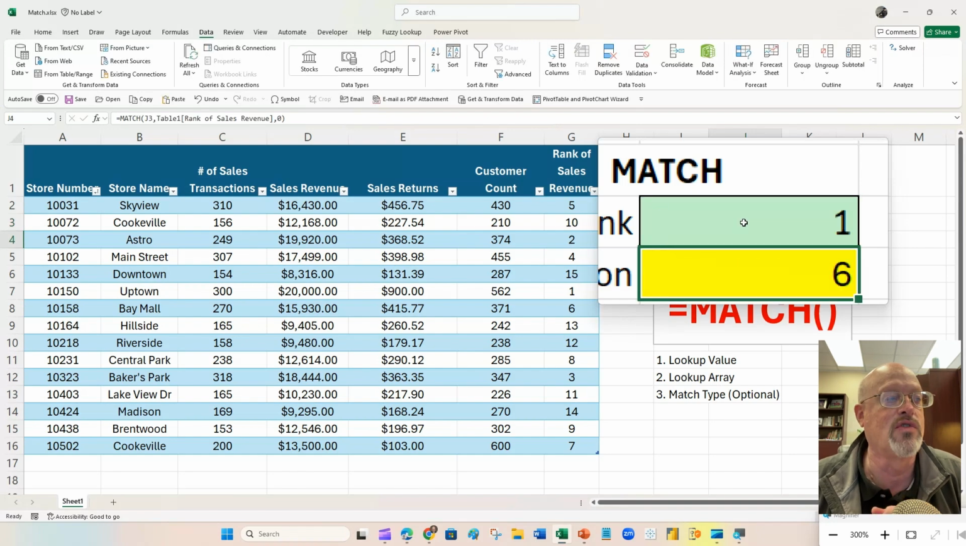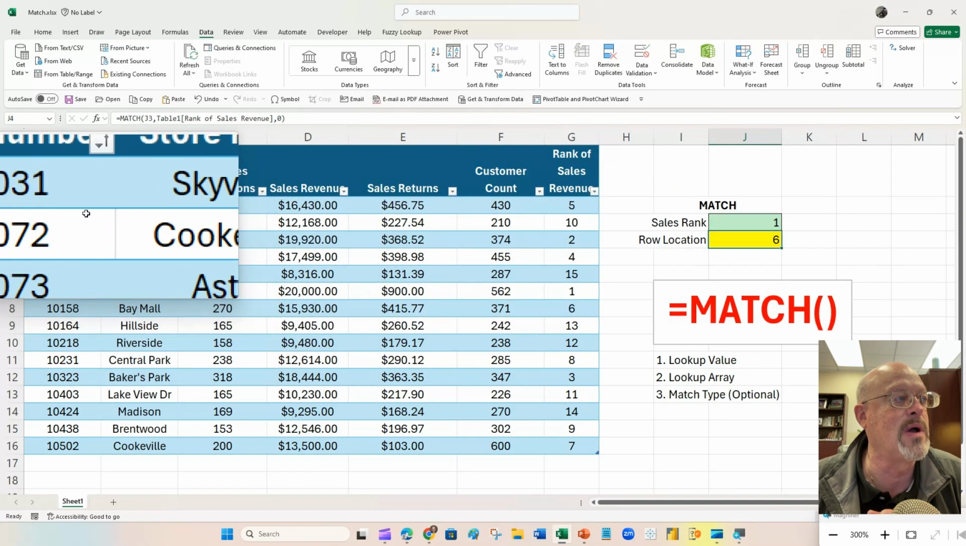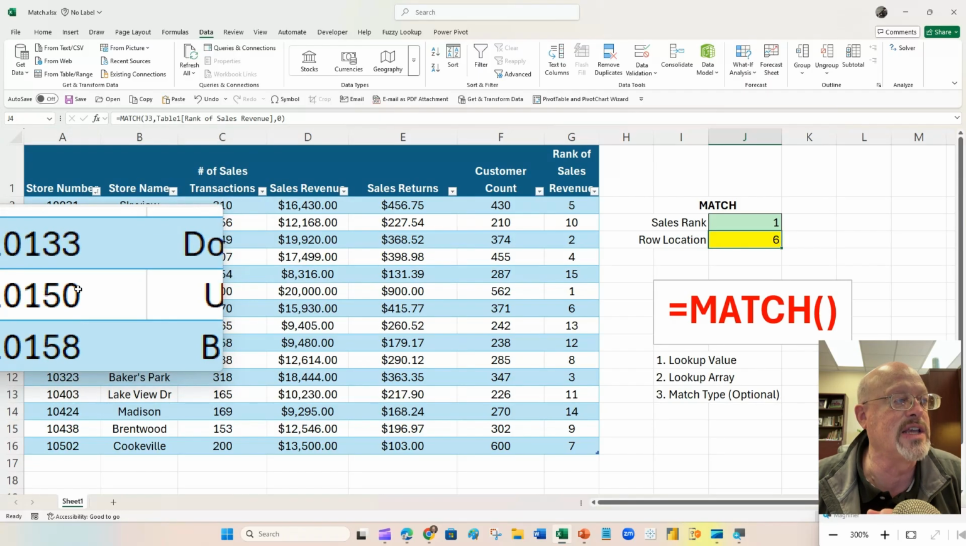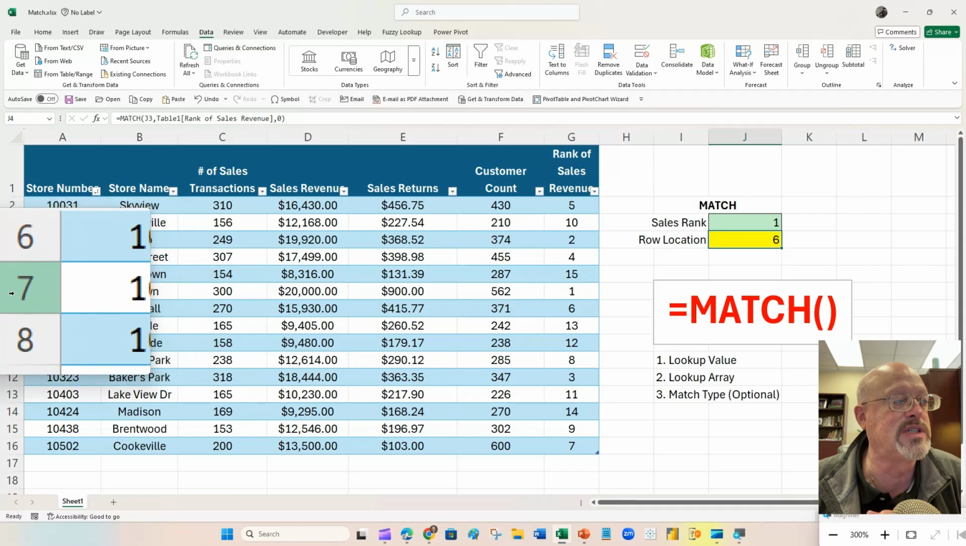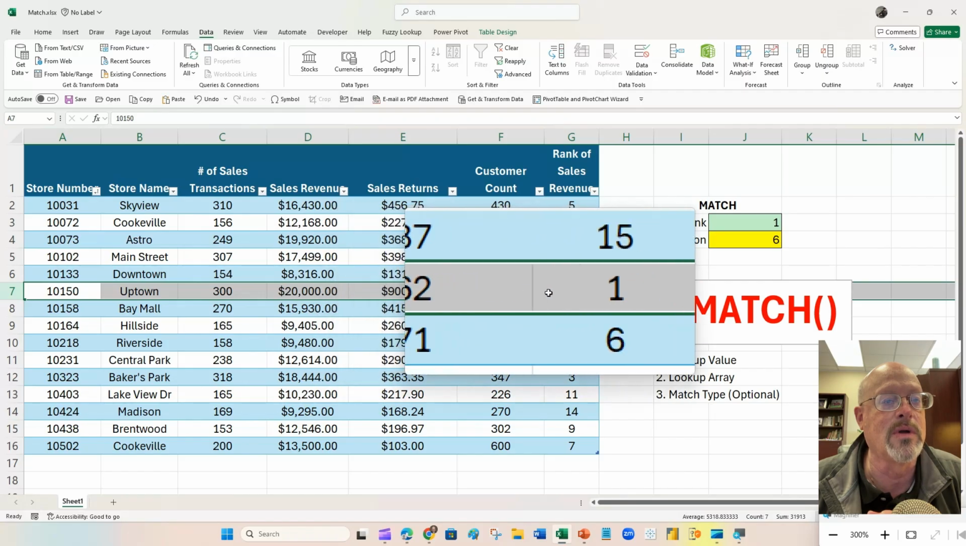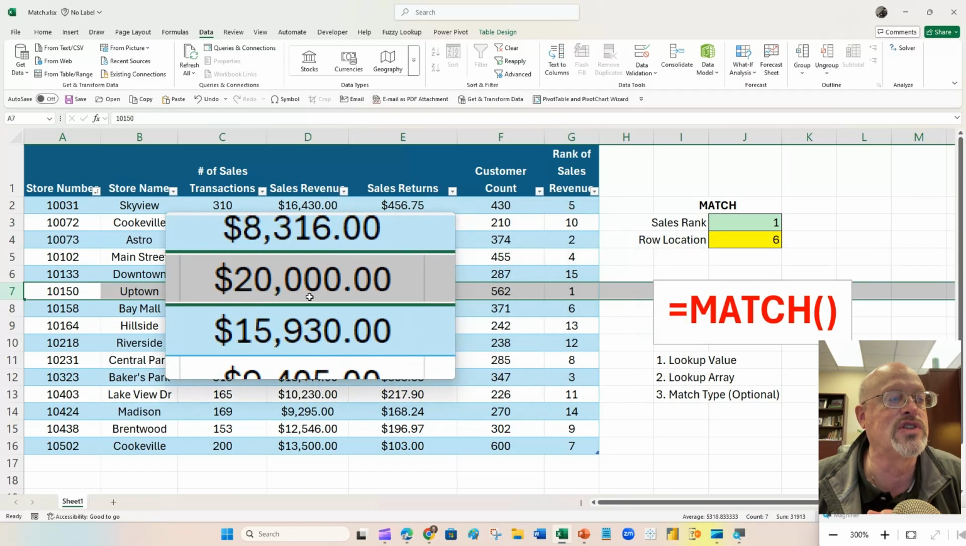And it's going to tell me it's in row 6. Is that the case? Well, we look at 1, 2, 3, 4, 5, 6. So it's this row here. It's row 7, and I highlight that. And sure enough, when I go over, that's the number 1 store. And I find out that my number 1 sales is $20,000.